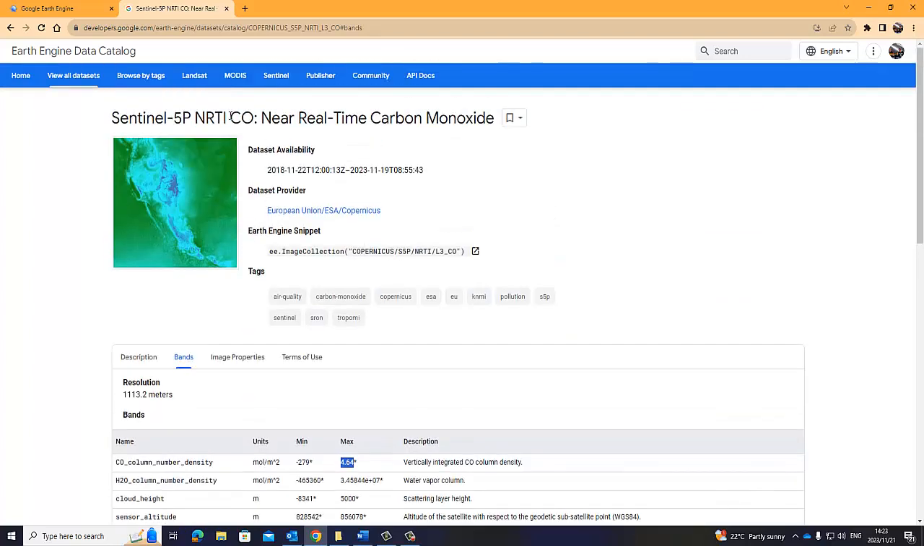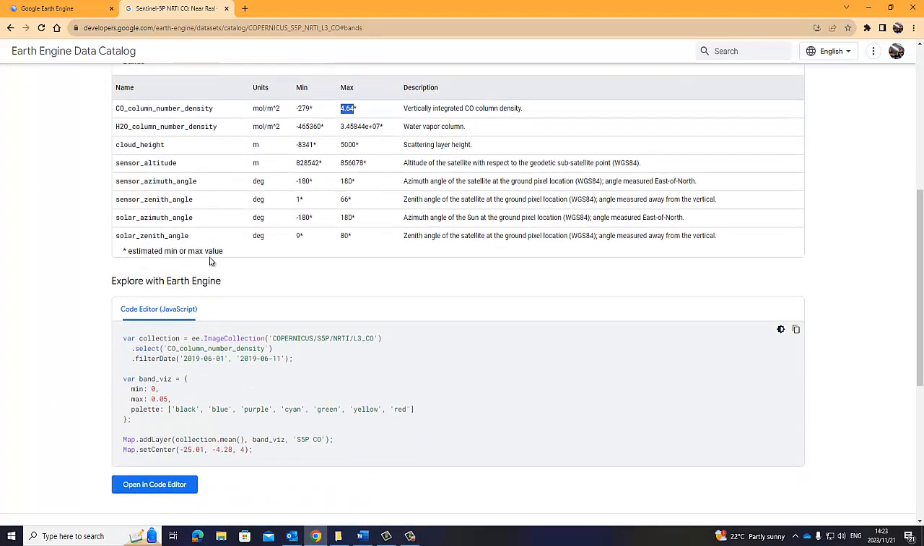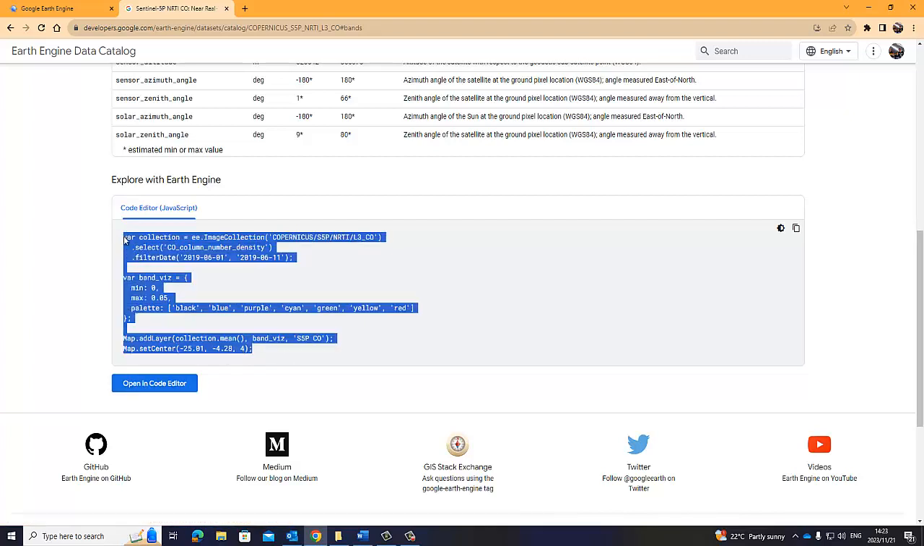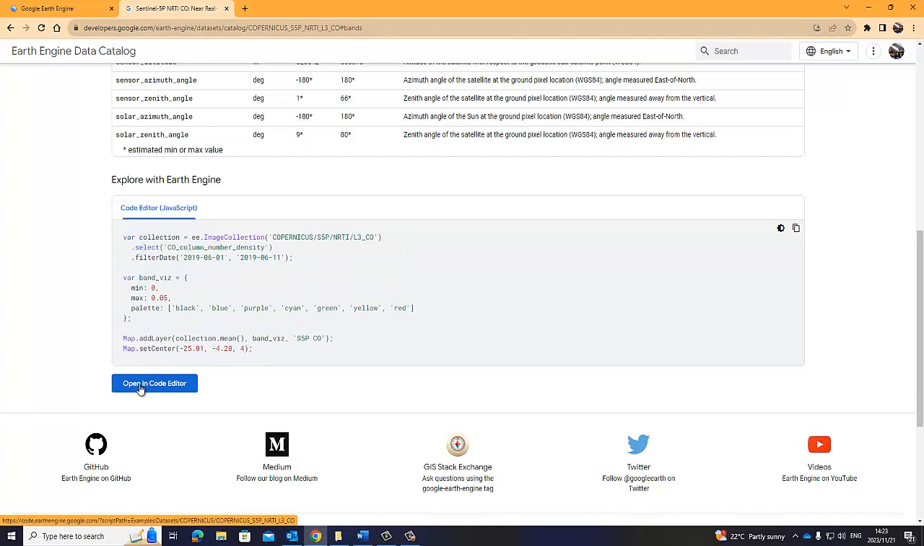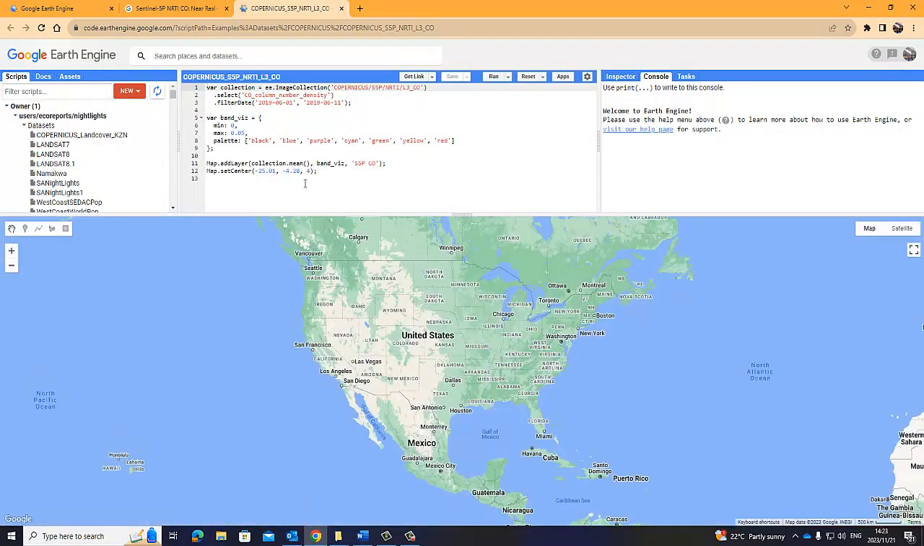Okay, so now that we have familiarized ourselves with the data set, all the ins and outs, the unique identifier, the band, the unit of measurement, etc., we can scroll to the bottom of this page, and there is our familiar code. Remember, you can either copy and paste it into your code editor, or you simply click on the open code editor button, and it will take you straight through to the code editor. And here we are.